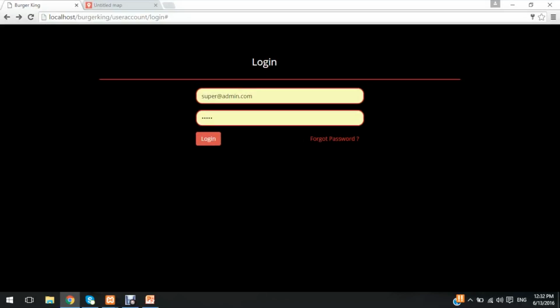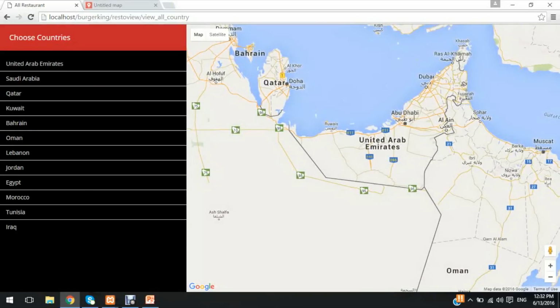They are super admin, admin, and delivery manager. Once the user enters the credentials, the user gets logged into the application. Once the user enters the application, it shows a dashboard with listed countries and the map.